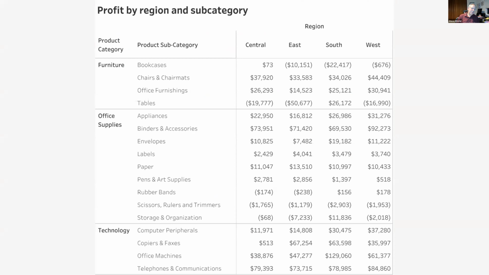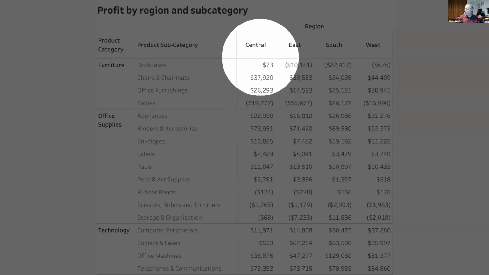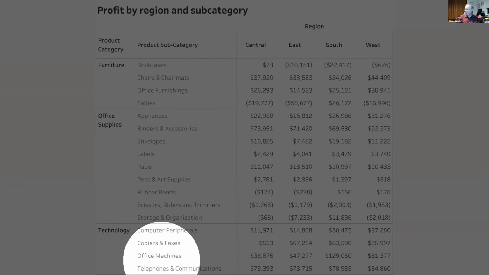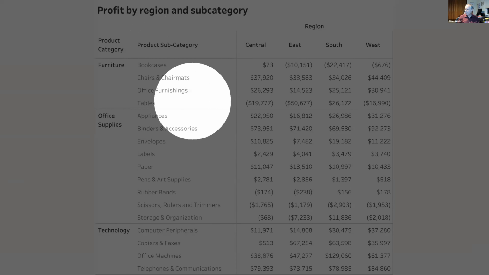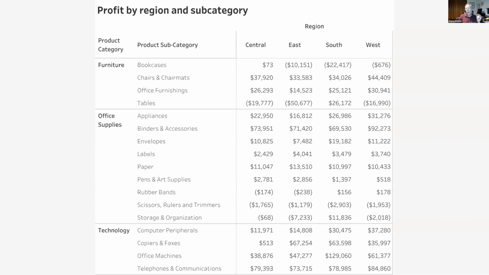Many of us are veterans of Tableau and the Superstore sales data set, but you've got these 4 regions along the top, and you've got these 17 different product subcategories here. Overall, which combination of region and product subcategory has the lowest profit and which has the highest profit?